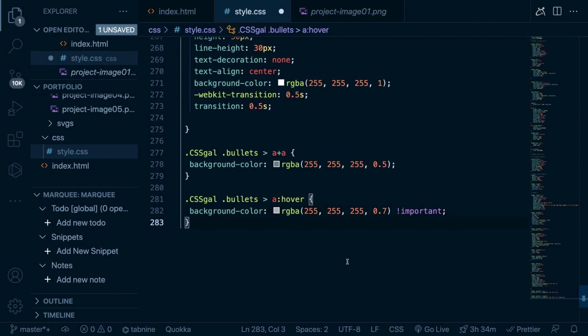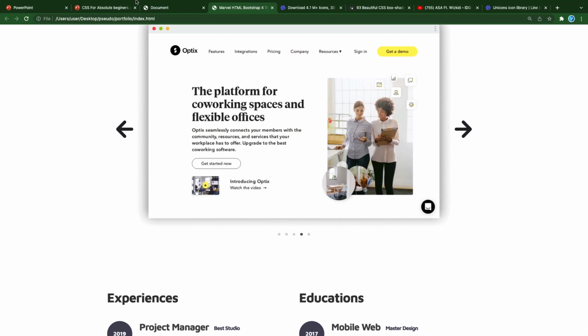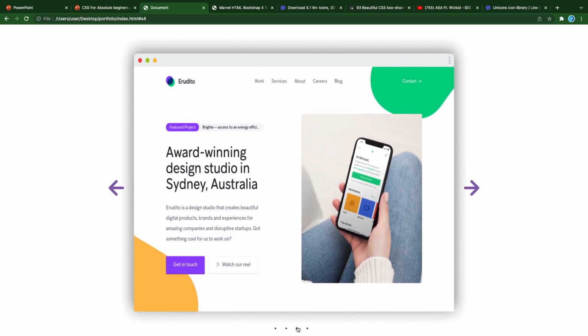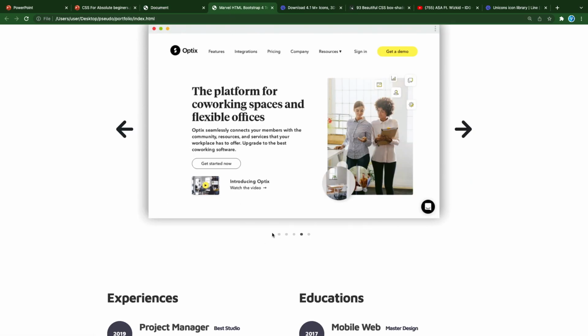Now that we have successfully achieved this, it's not yet over. As well as whenever we hover, it should be like this.